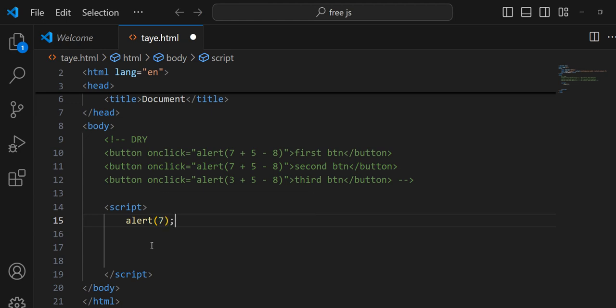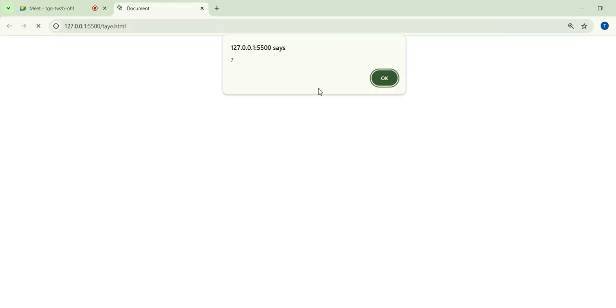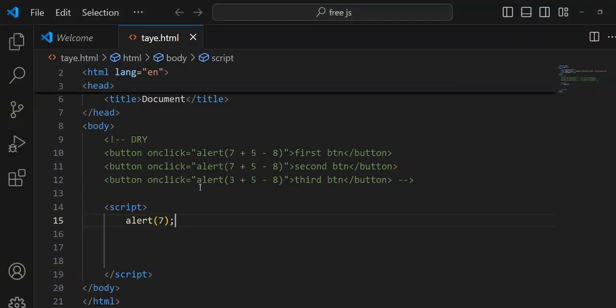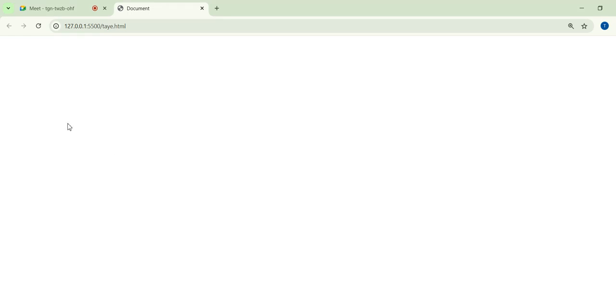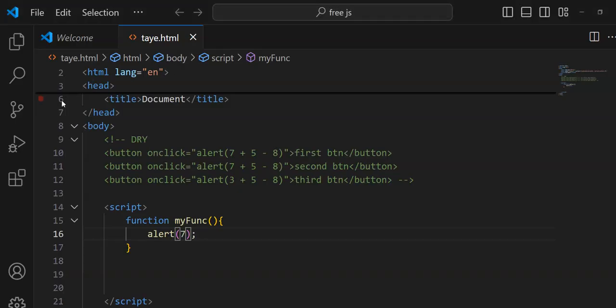When I get to the browser, I will automatically see 7. It's going to display 7 as soon as I get to the browser. But if it's within a function, when I get to the browser, it's not going to display 7. That's because I have not called on this function. So the codes inside the function are ignored until you call on the function. So the next question is, how then do we call on a function?